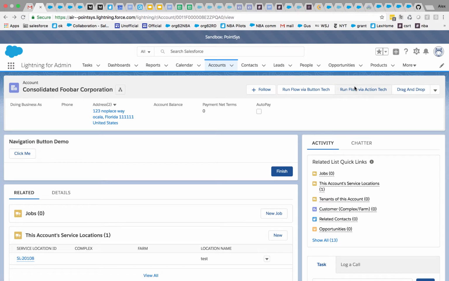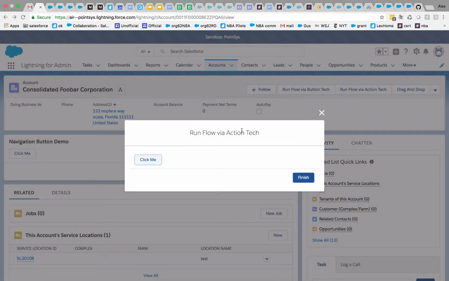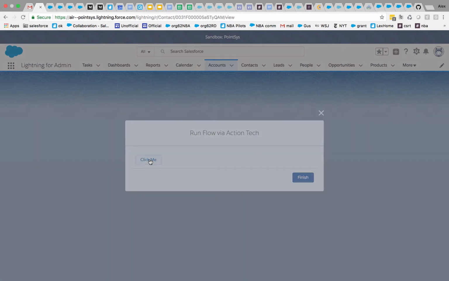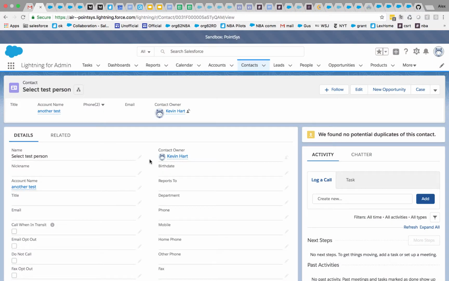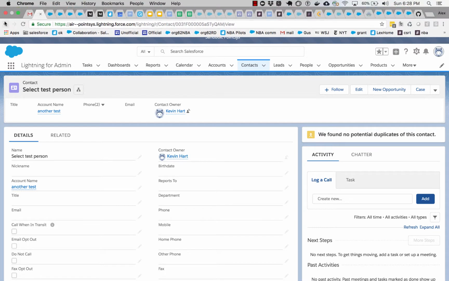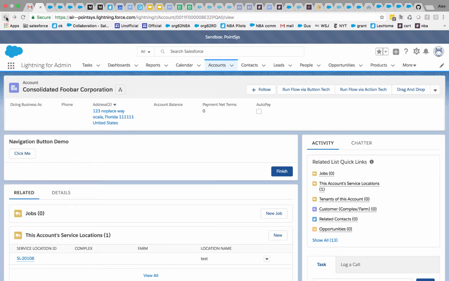On the other hand, I've got an almost identical button here which says Run Flow via Action technology. And when I click on this, I get a third visual behavior. I get a modal pop-up dialog. And when I click on it this time, it works. So three different visual appearances, two different approaches that actually cause navigation to work, and one that doesn't.